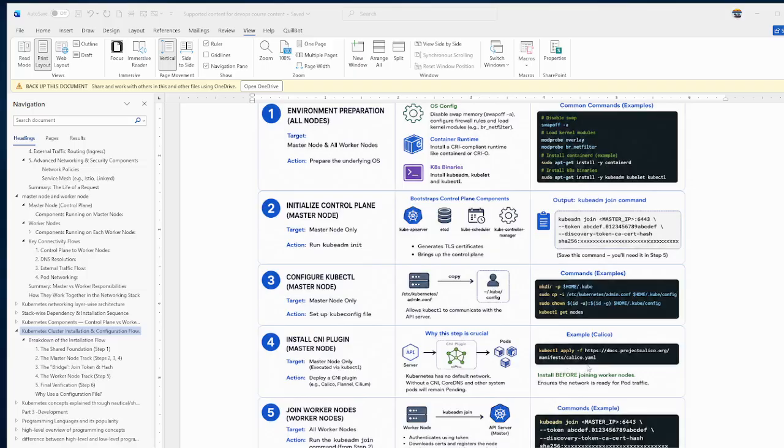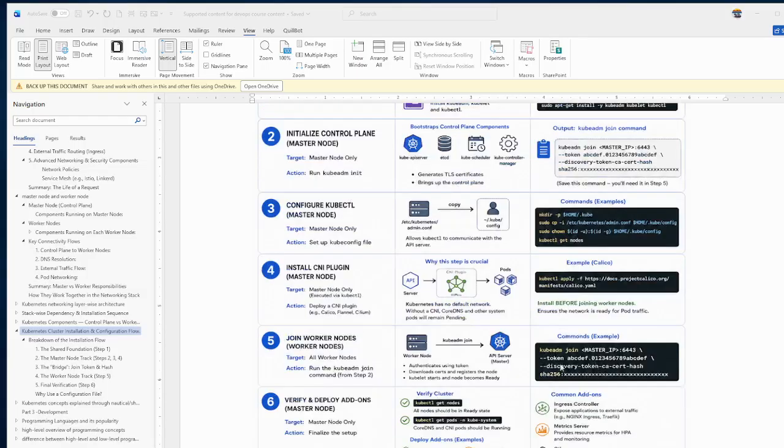Calico we are using here. Install it before joining the worker nodes. Once you do this, now you are joining the worker nodes here. Whatever command you got, you will be running it on the worker nodes. Once you run this command, it will come and join as a worker to that master node.